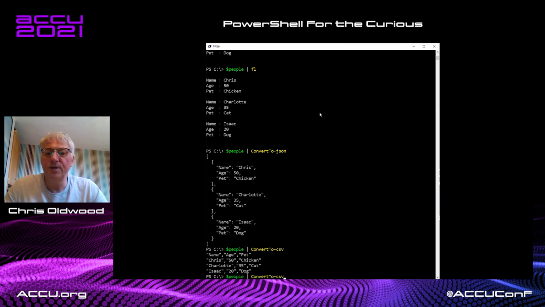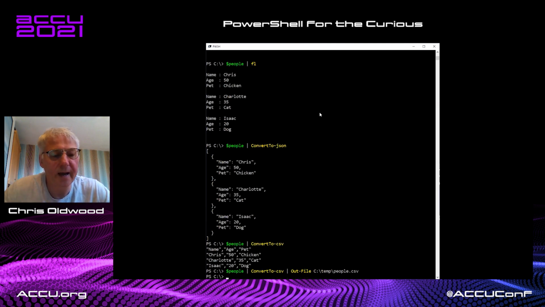Now, if I wanted to save that to a file, then obviously I could take the converted CSV and then write it to a file. I'll call that people.csv. There we go, and that's now written to a file.